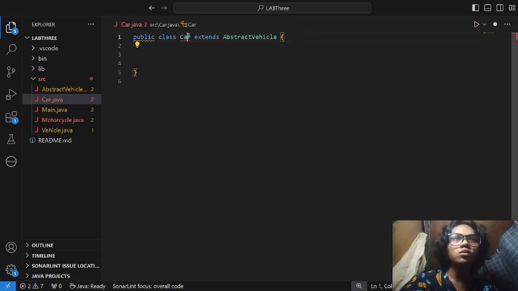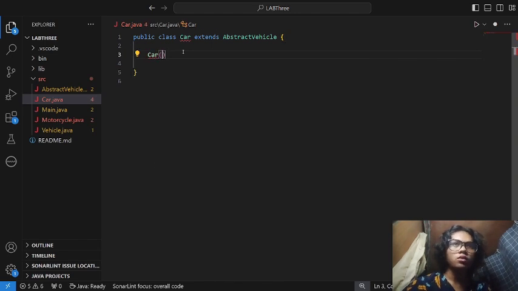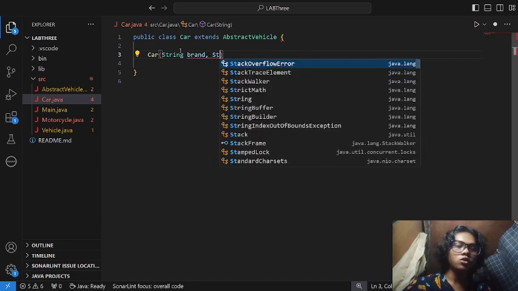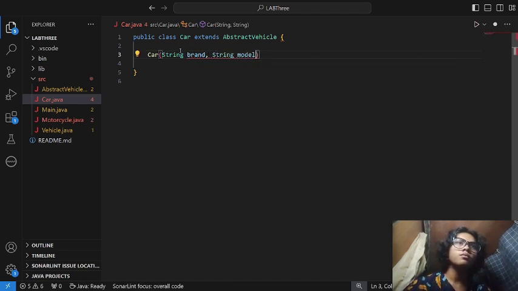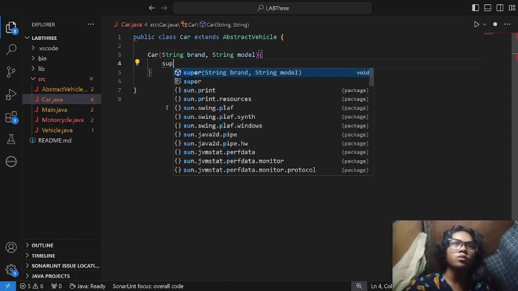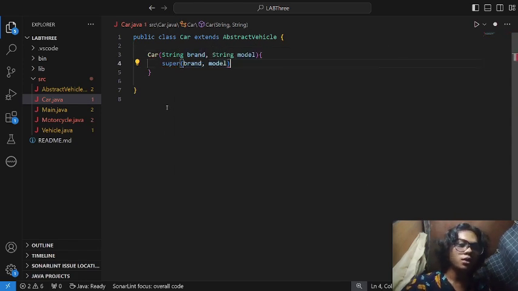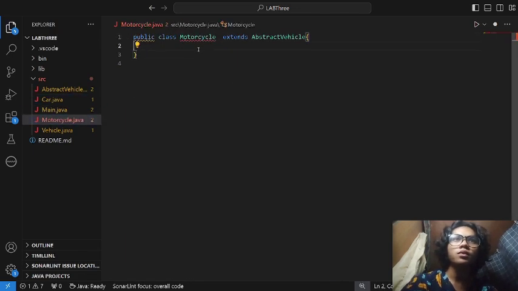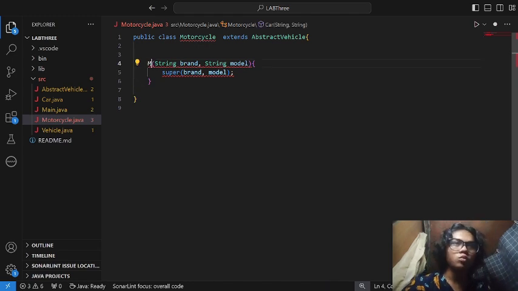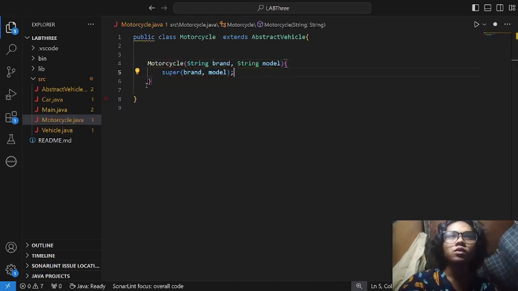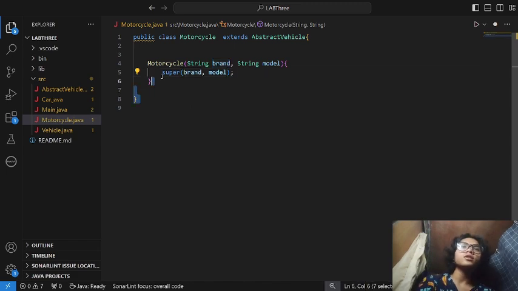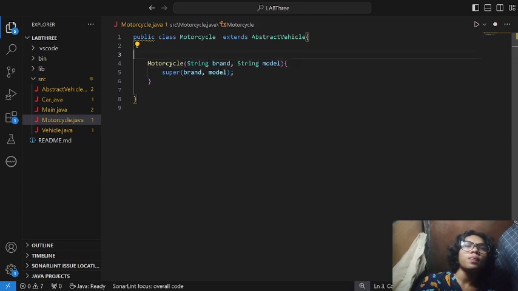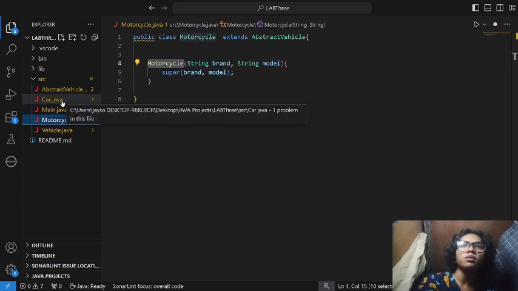So we're gonna also create a constructor for our car, which takes the attributes string brand, and then string model. And then we're gonna use the super keyword for us to inherit the brand and the model. Okay, as well as for the motorcycle. So we're gonna copy here, and then change the value to motorcycle. And now we're done. So the purpose of this concrete class is to instantiate the brand, or the attributes from our vehicles, which is the motorcycle and car.